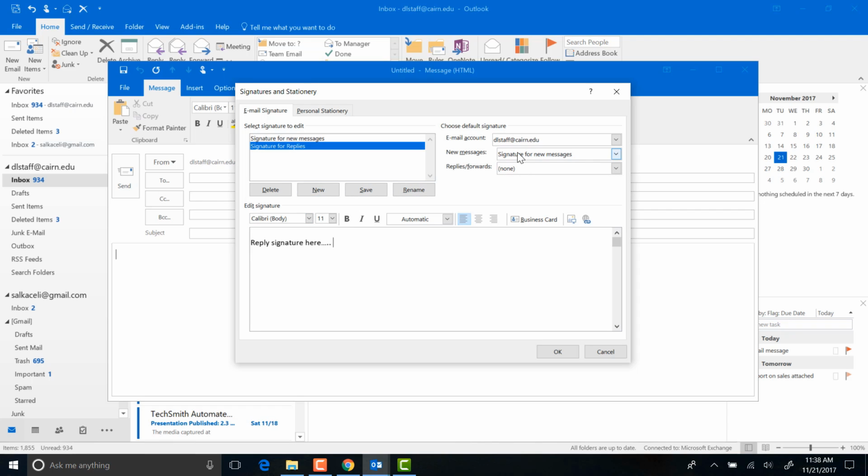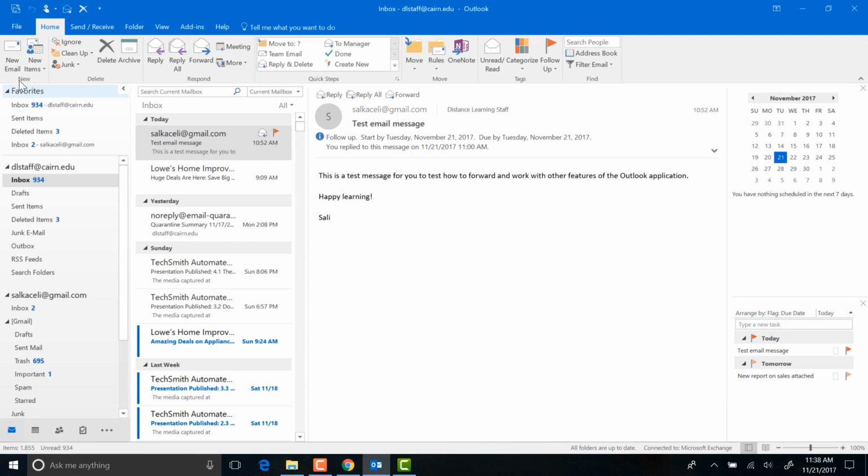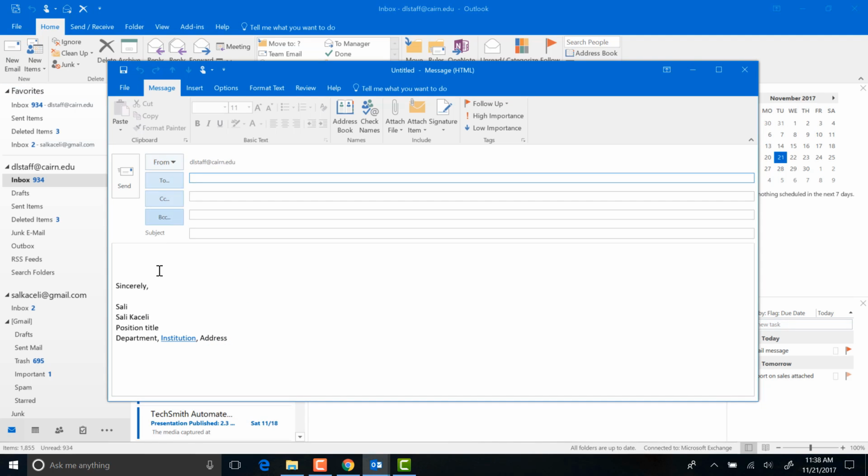Now notice here it says for new messages, under the options, it's going to use the signature for new messages that I created earlier. For replies, I could use the signature for replies, assuming we filled this out and formatted it appropriately. Then I click OK. Now, anytime I go here to create a new message, notice my default signature will be added automatically that I created earlier.